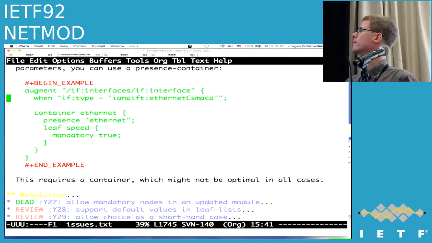I couldn't understand because if somebody creates that interface with that type Ethernet, then the container presence needn't be present, right? So there needn't be anything about Ethernet in that, because a presence container is only created when it is created. Of course, after you create that, you are then mandatory. So it's sort of better, but at the expense of having an extra container, which sometimes might be there anyway.